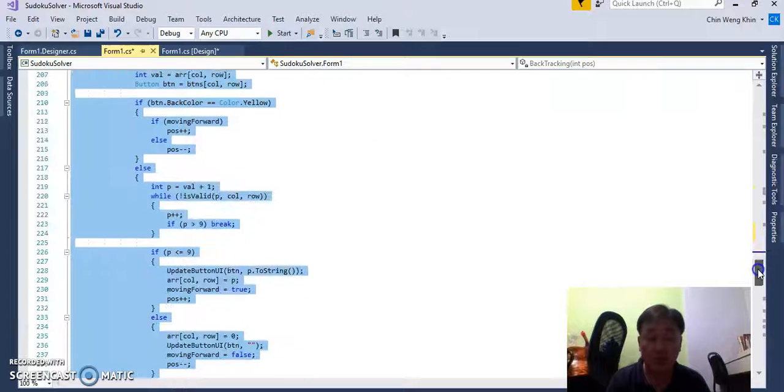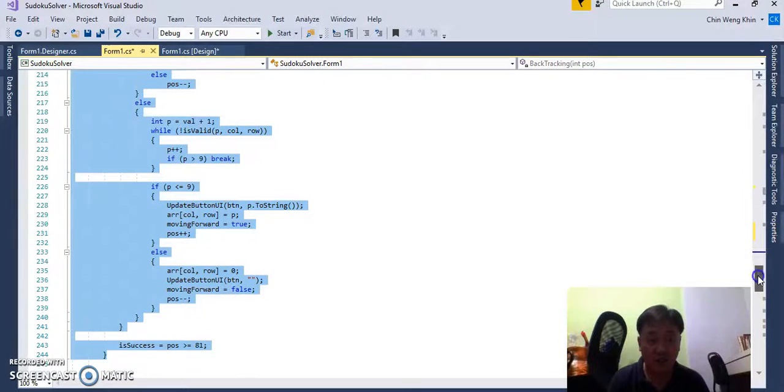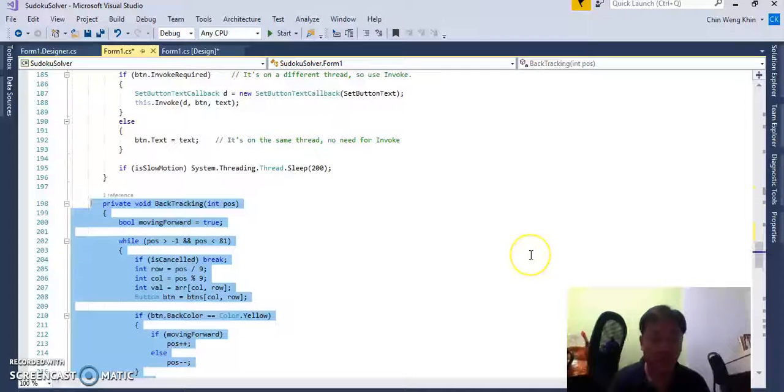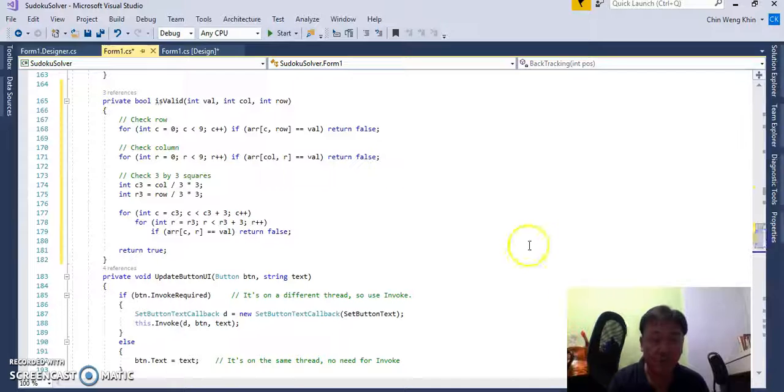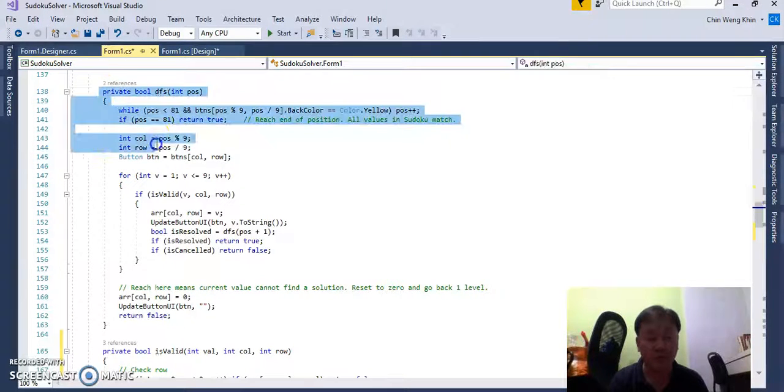The good thing about the while loop is that it will not go out of memory. But the DFS, although the code is very short, if the depth is very deep, for the Sudoku case it will not happen, but in a real case if the depth is very deep, it will actually cause out of stack memory problems.